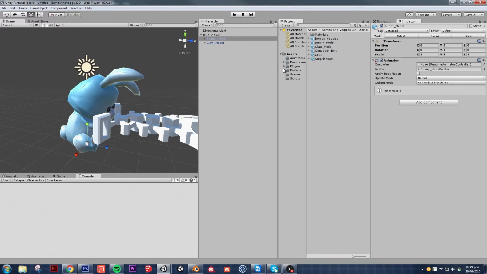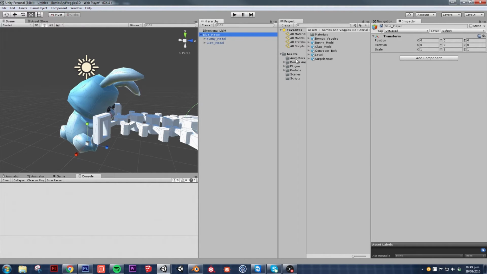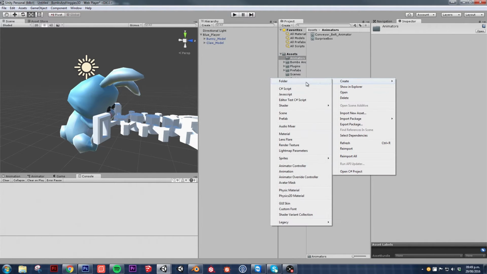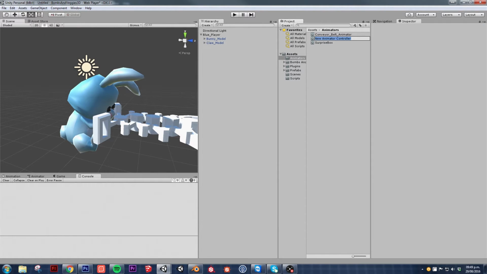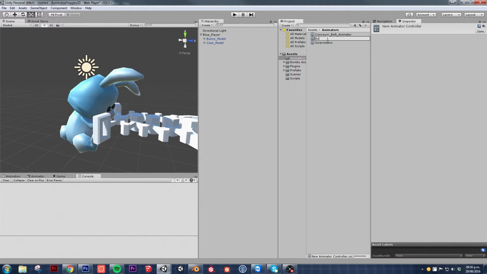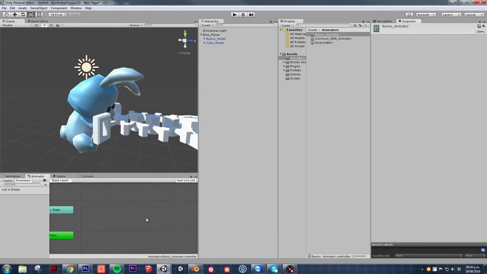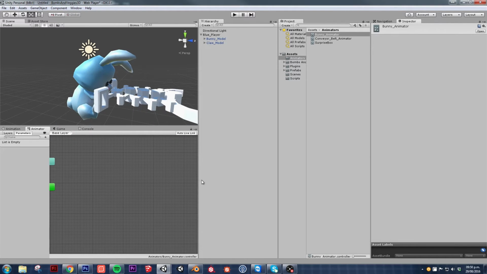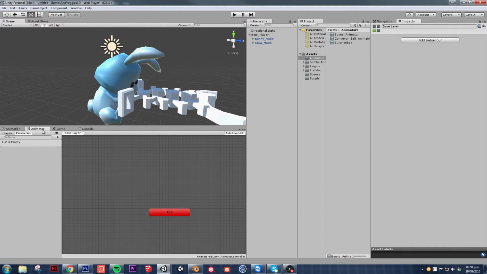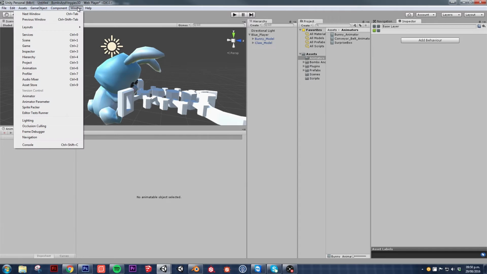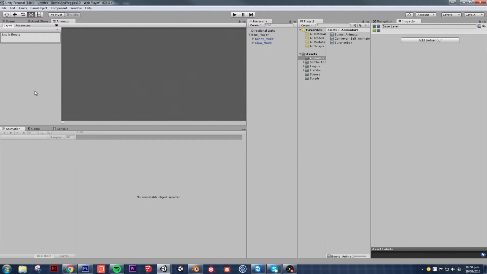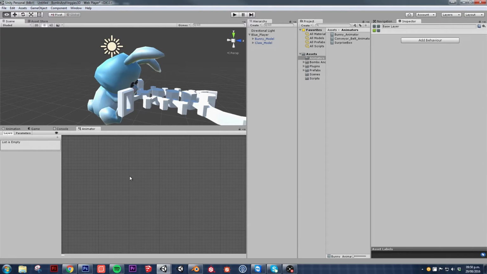So let's go to, let's say, Animators and create a new Animator controller. I'll call this bunny Animator. Perfect. So double click on the Animator so that it opens up. Now remember, if you don't have the Animator window for some reason, you can always go to Window and Animator, and then you can just drag it and put it wherever you want.